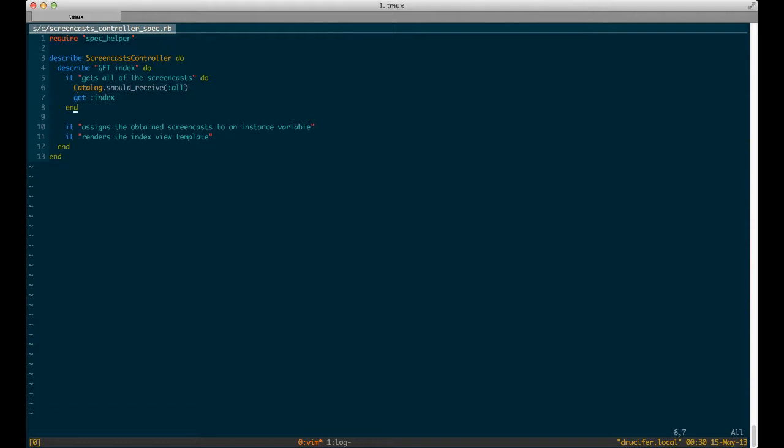Okay, so we have one test passing and we have two pending tests. Let's move on to the next test. In this test, we're testing that it assigns the obtained screencast to an instance variable. Okay, in this case, let's start by triggering the action, right? And then let's also set our expectation.